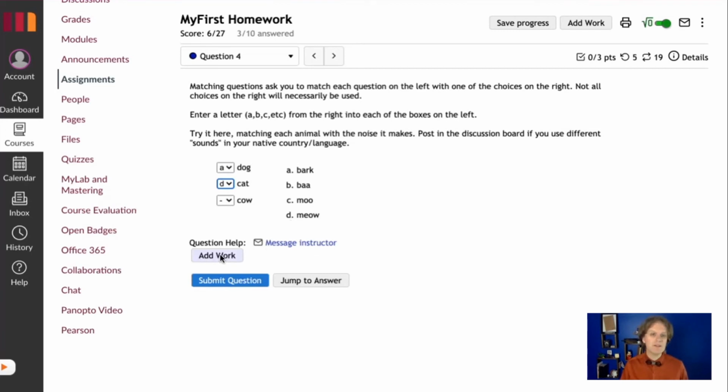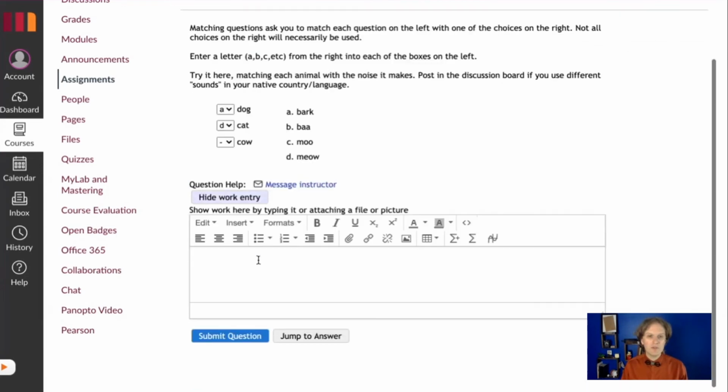There's also an add work button. This has been really valuable in this past year while I'm teaching online with the asynchronous testing I've been doing a lot and some of the synchronous testing, where students can now go in here and say, because, right, and explain their answer. There's a quick little option here. They can add an image.